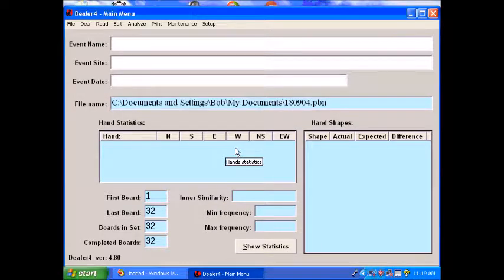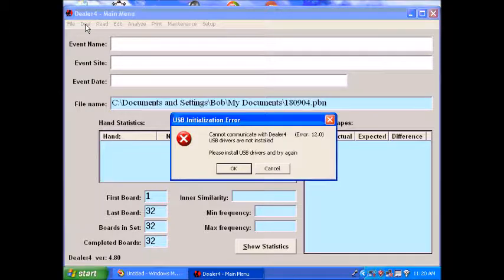And it will load it. There it is. File name. So, it says we're going to do 32 boards. Very good. So now all we have to do is go up here where it says deal right here and say deal.